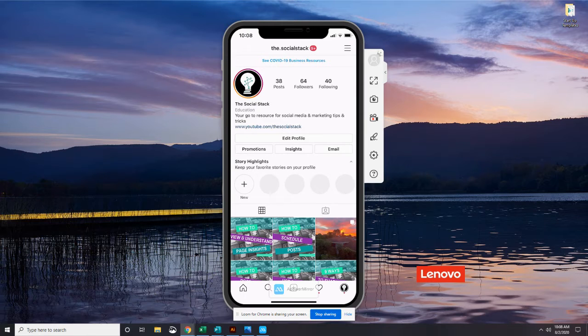Let's get sharing. From your profile, which I have pulled up right here, you're just going to tap your profile image, and this will automatically open your camera. You can choose to take a still photo or a video.